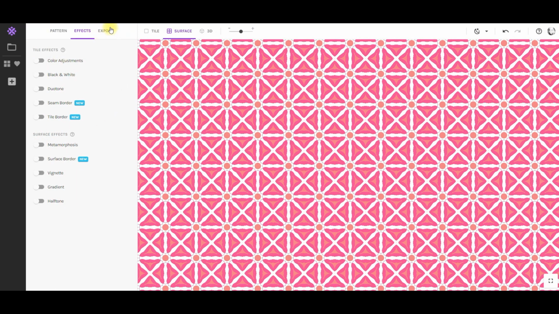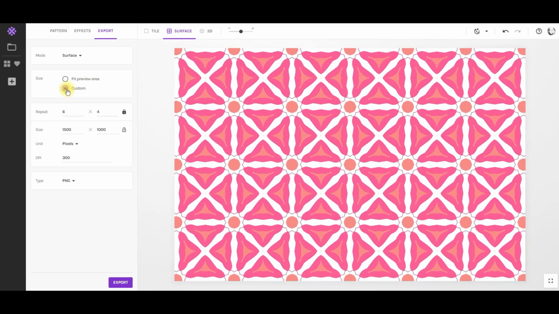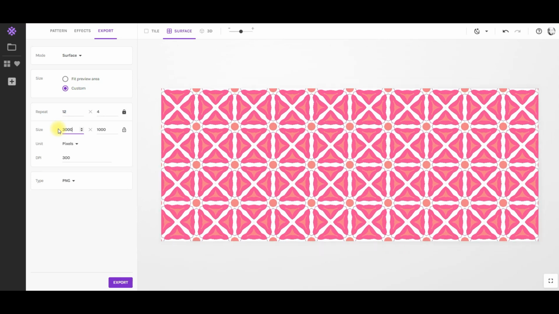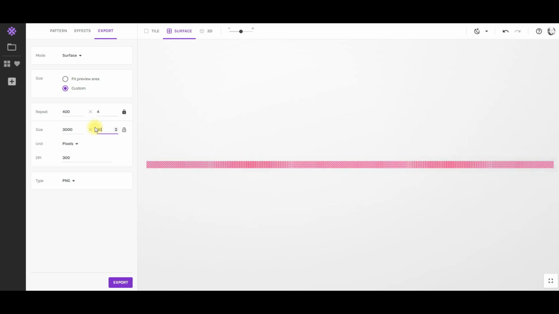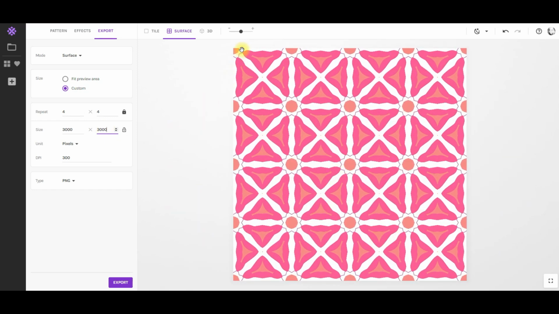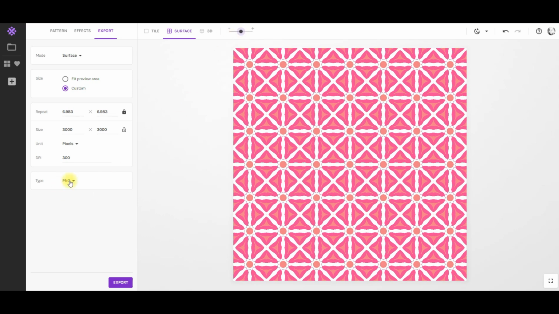The final menu item over here is called export, and this is where you can export your image. So you can either do it as a preview area, or you can set up a custom. So for instance, if you're making digital papers, they often come in sort of like a 3000 by 3000, and then you can adjust your pattern to fit that 3000 by 3000 and download it and hit export, and that would export that as a JPEG.